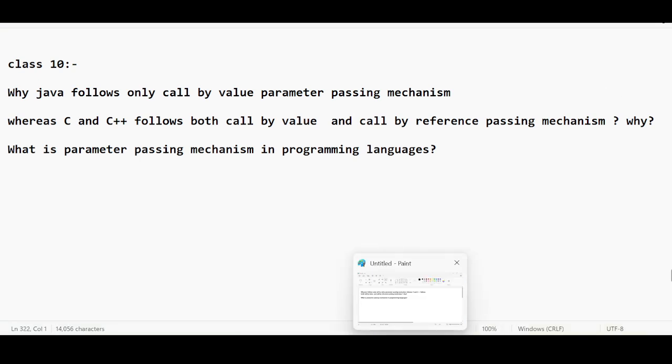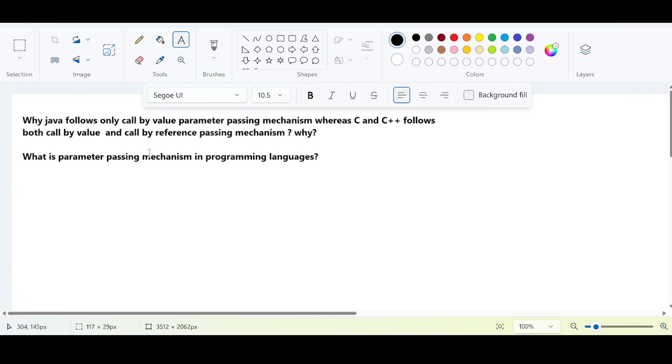Let us understand this. Why Java? Okay, I'll go back to the main screen. So here is the question. Why does Java follow only the call by value parameter mechanism, whereas C and C++ follow both call by value and call by reference parameter passing mechanisms? This class is going to be very, very interesting, but you also need to pay some attention.